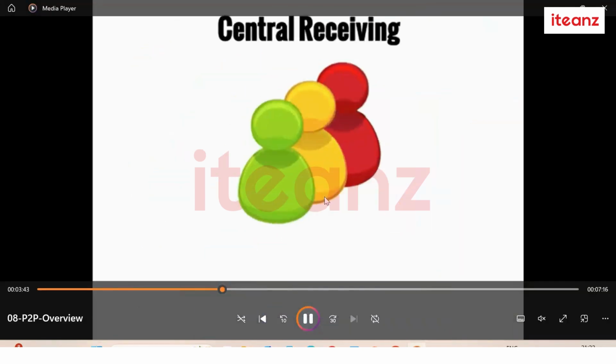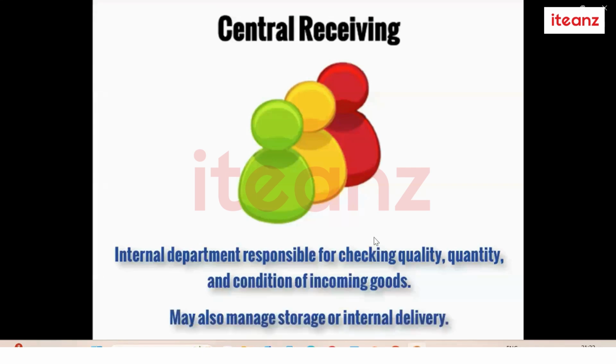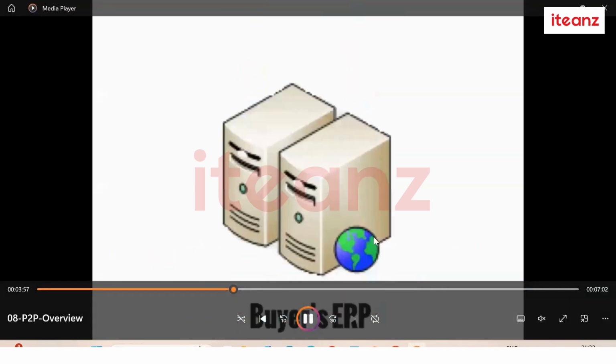Okay, so central receiving. Central receiving is the internal department responsible for checking the quality and quantity and the condition of incoming goods. They may also manage the storage of internal delivery. Basically, they act as a warehouse, an incoming warehouse. Yes, they will check the quantity and quality, how much quantity and quality they receive.